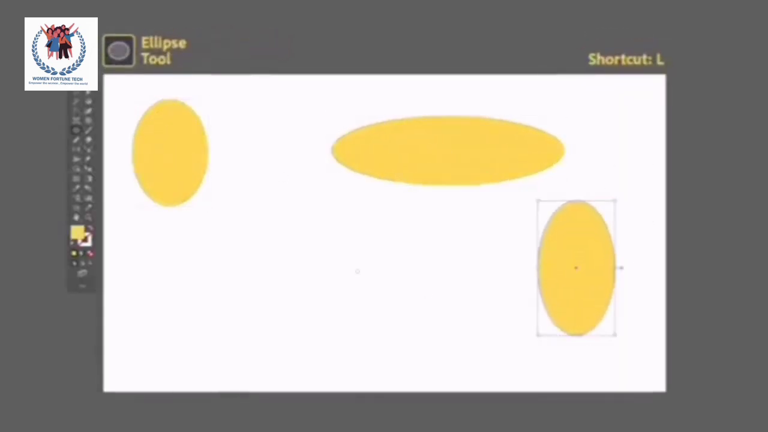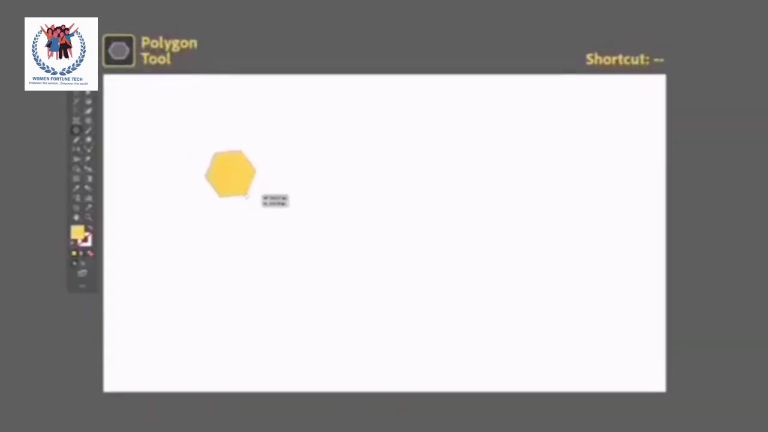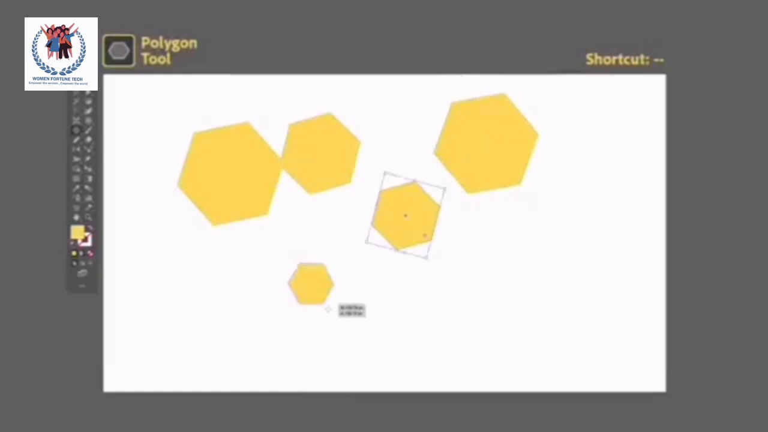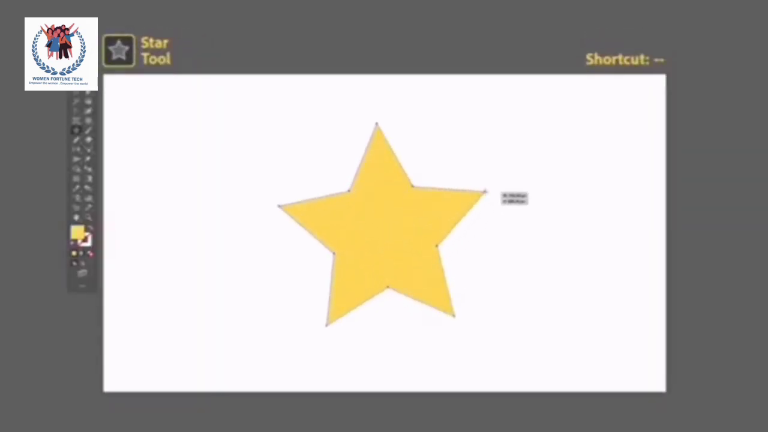The ellipse tool shortcut is L. Click and drag to create, and holding shift will create a perfect circle. The polygon tool has no default shortcut key. Click and drag to create a polygon with all the sides the same size. Use the up or down arrow key to change the number of sides.